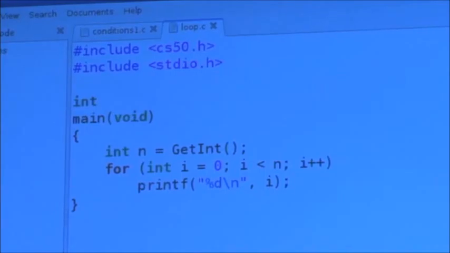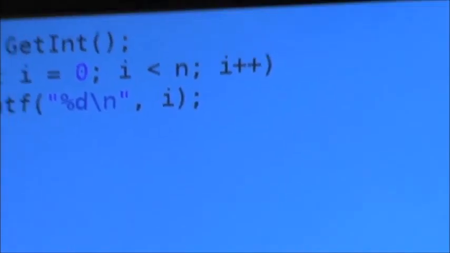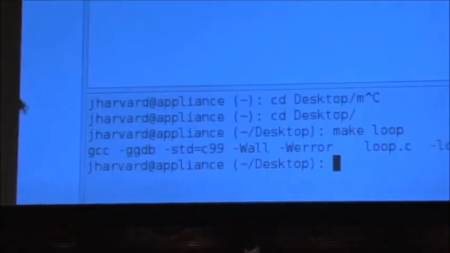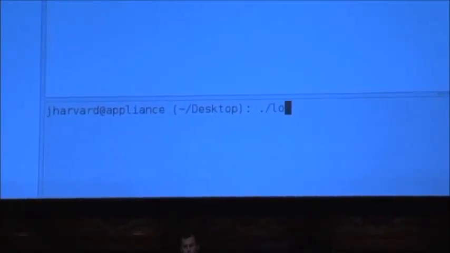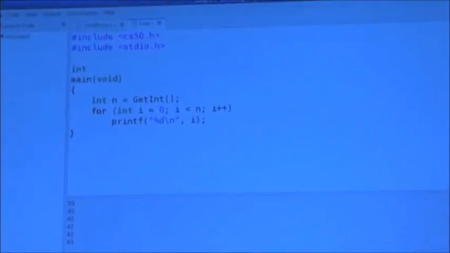This is called loop.c. Let me go ahead and type make. It's on my desktop. Let me do make loop. OK, that's good. No errors. And let me go ahead now and run loop. OK, I need to type in a number, 99. OK, that's a pretty fast program, right? I can now scroll way back here.